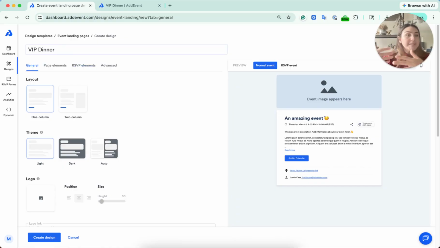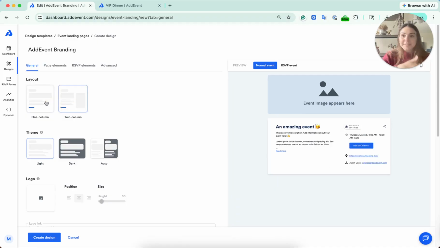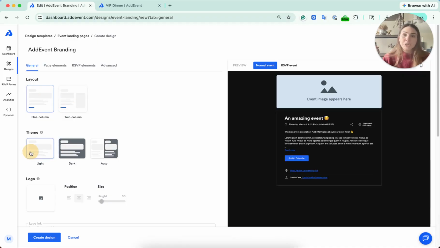If you had a standard company template that you wanted to use, you could make it company template, or AddEvent branding if I were to do it. What you can do from here is go ahead and play around with the layout. For example, 2 column, 1 column, light mode, dark mode.